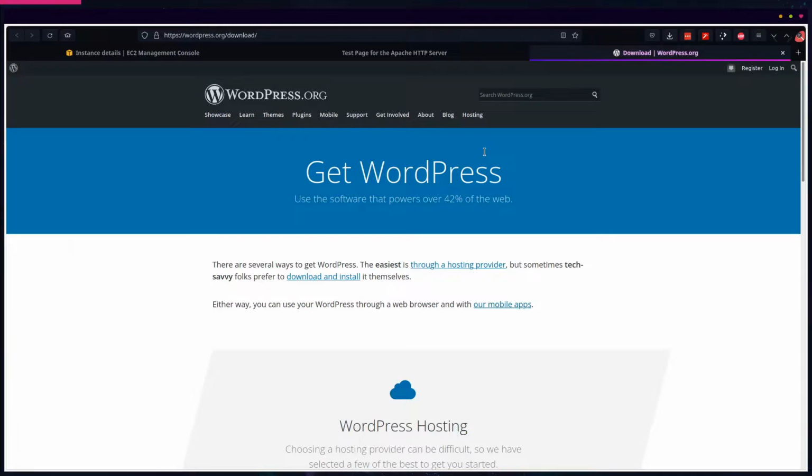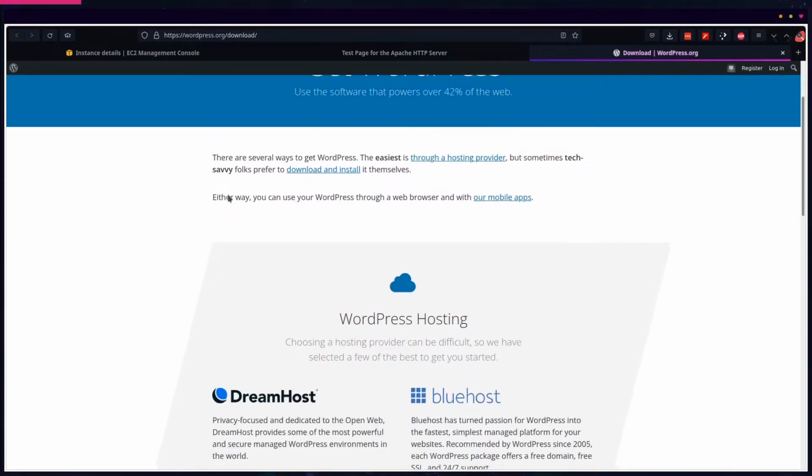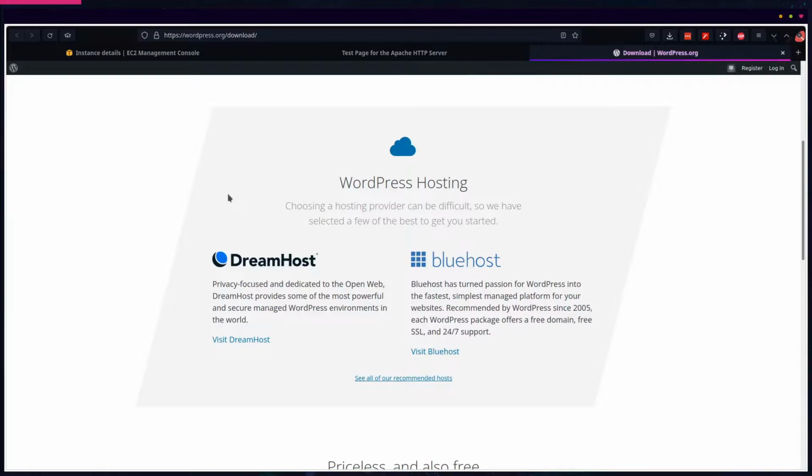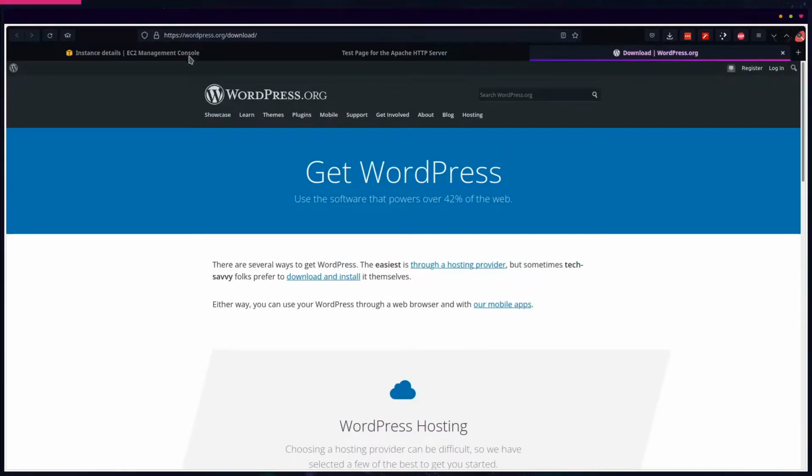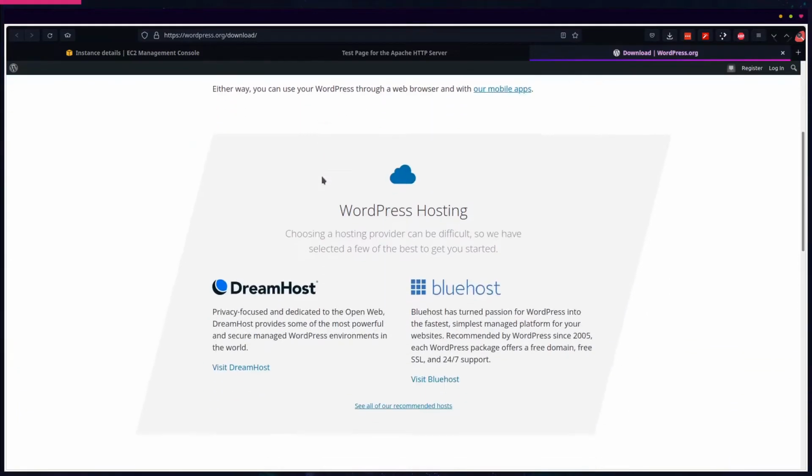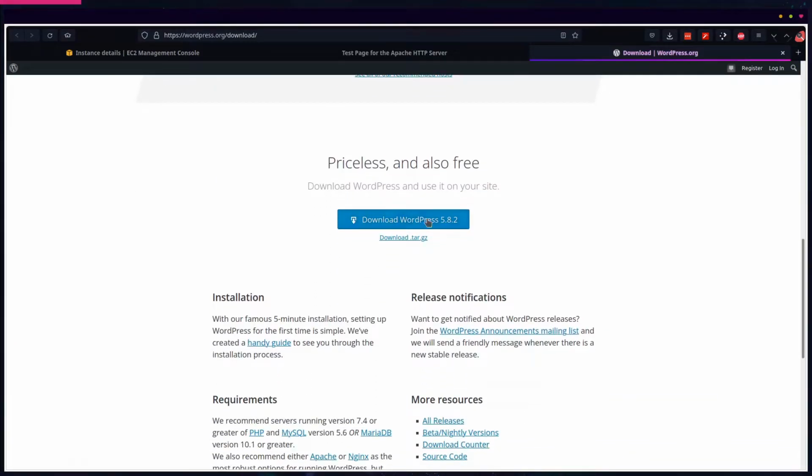Whereas WordPress.org is more for developers, where you do more of the configuration yourself. You can host it yourself. This is where we're actually going to be installing the file. So go ahead and go to wordpress.org/download and then scroll to the bottom where it says download WordPress. But we're actually going to download the tar.gz file. So I'll go ahead and copy the link for that.